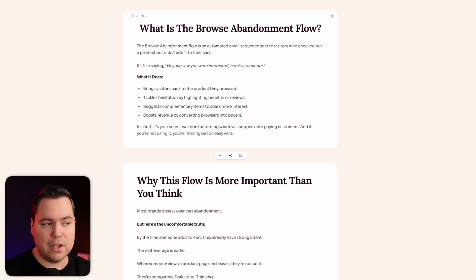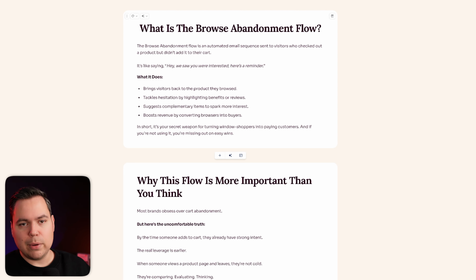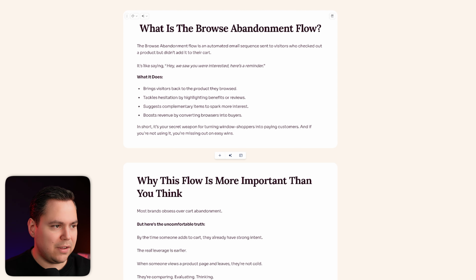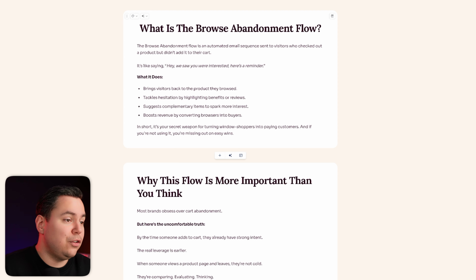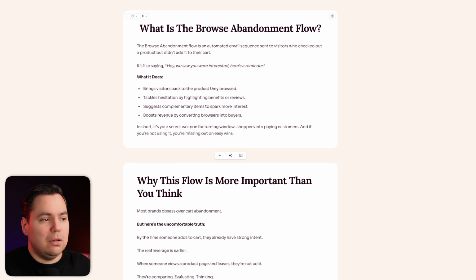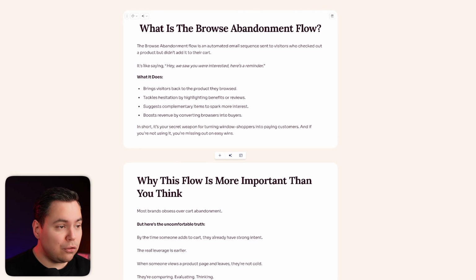It tackles hesitations by highlighting the benefits or reviews. It suggests complementary items to spark more interest and boost your revenue by converting browsers into buyers. So in short, it's basically your secret weapon for turning window shoppers into paying customers. And if you're not using it, you're missing out on easy wins.